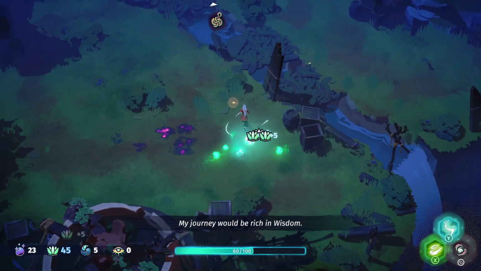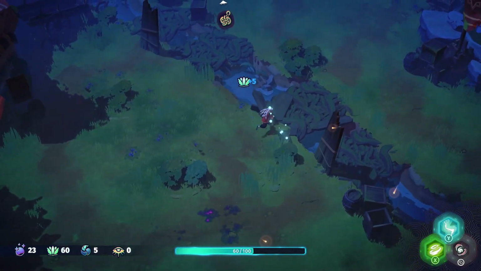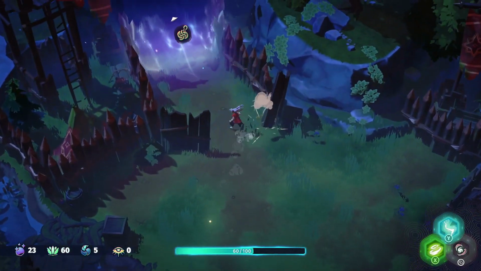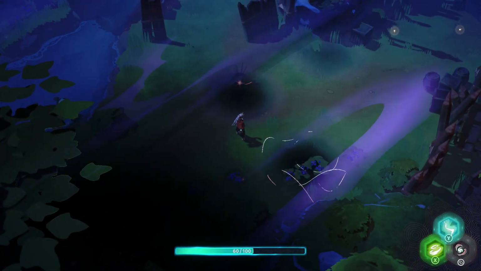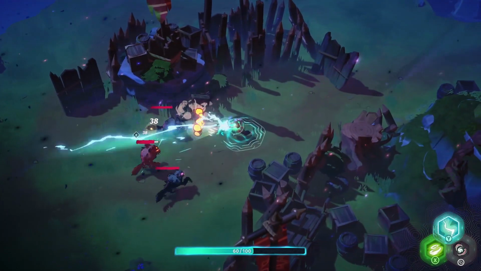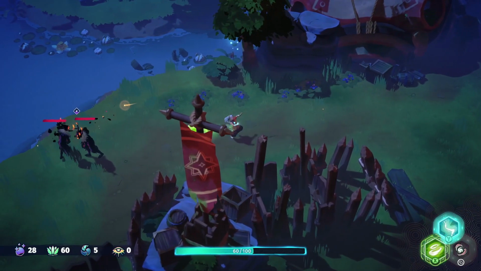Journey would be rich in wisdom. Yes, and you will get healing. I mean, at least the guard tower, the posts are still there. At least. Oh crap! You didn't give me the chance to rest, Sting. Hi.